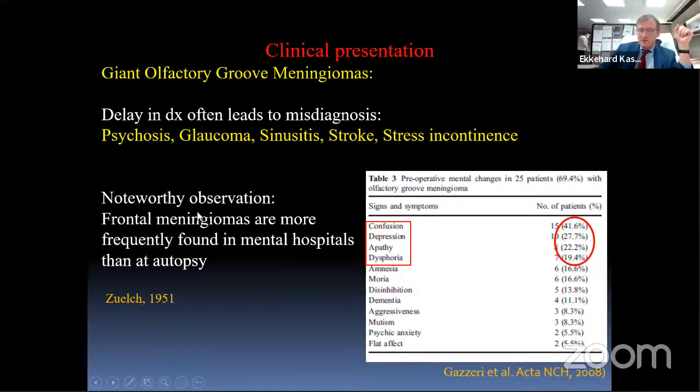And noteworthy was an observation made by Zülch that frontal meningiomas are more frequently found in mental hospitals than at autopsy. And if you think about that statement, it should really remind you that no patient should go to a mental institution for the long term without any intracranial imaging, because you will be surprised how many things you will discover.